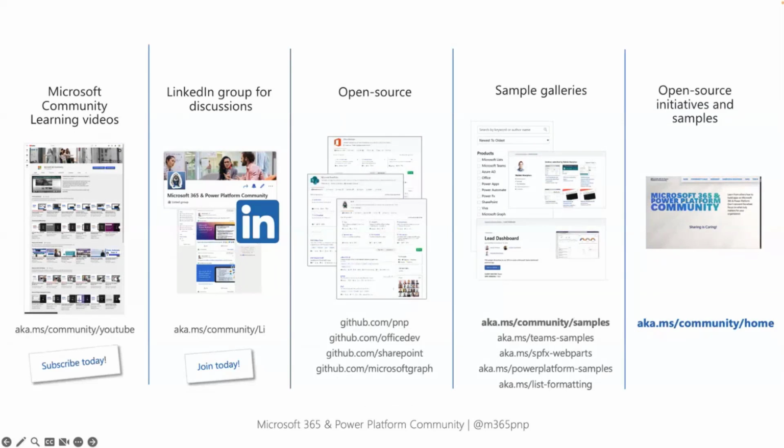All right, so we got lots of stuff for you. We got all sorts of videos and the LinkedIn group and tons of sample galleries, right? I forget how many thousands of samples we've got at this point, across everything from list formatting to the Power Platform to SharePoint Framework, both extensions and web parts and everything in between. We've even got some AI stuff in there, so we're pretty cool too.